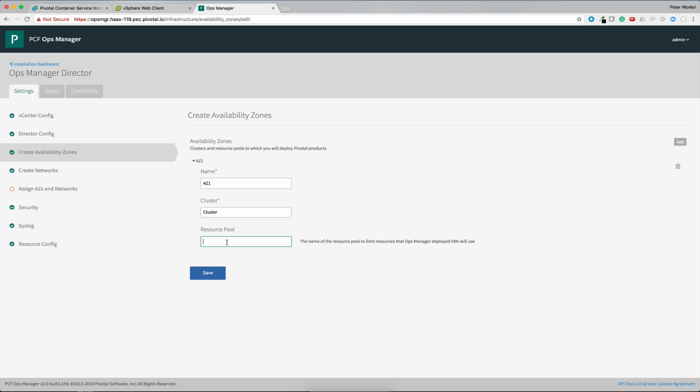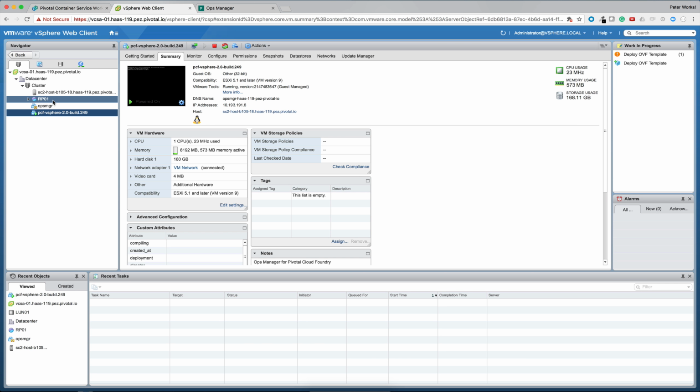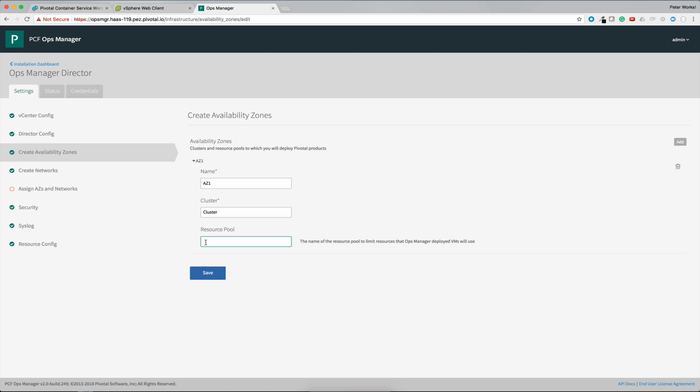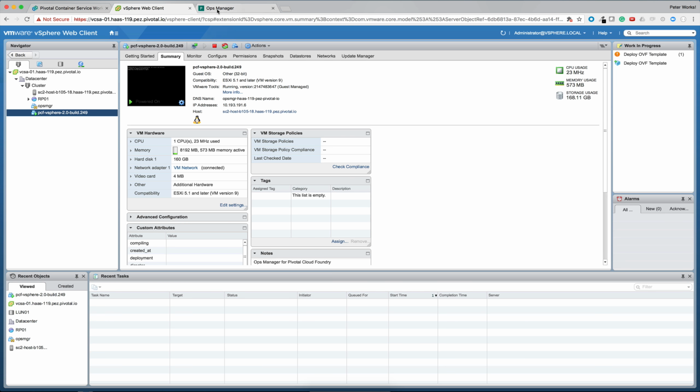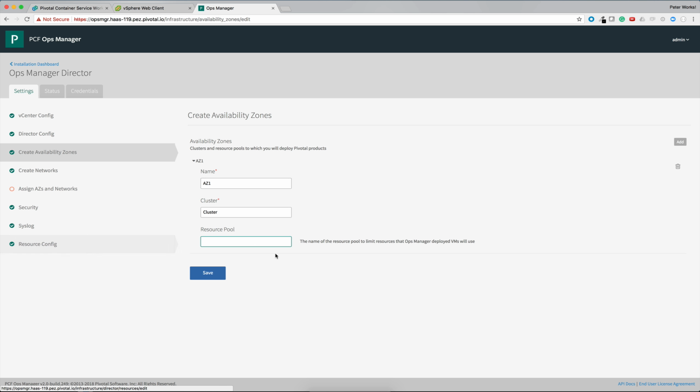And then if you wanted, you could add a resource pool. Now, before you actually put that in there, you have to make sure that the resource pool is created in vSphere. So in this case, I could put RP01 because I have RP01 over here, but I am not going to do that for this example.